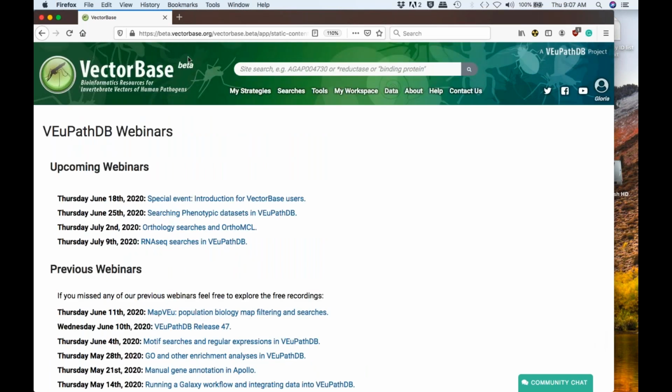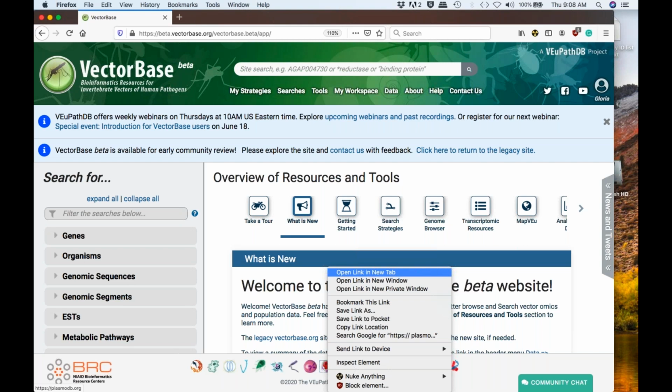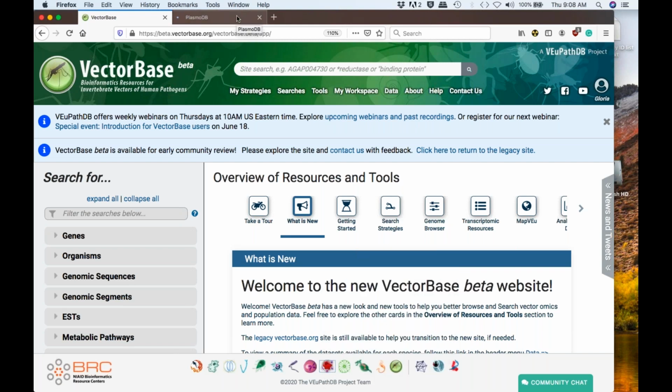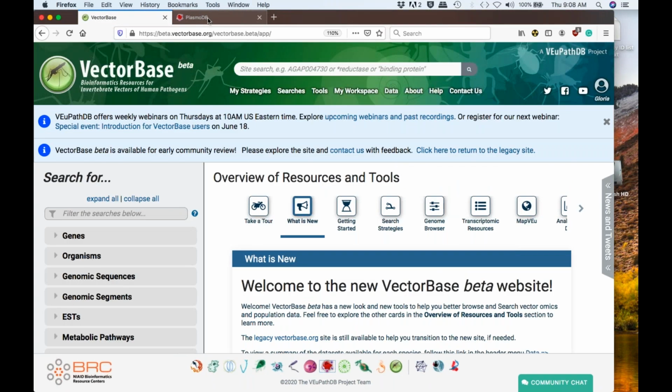First of all, I'm going to show you the layout of the website. All the sites in ViewPath, which you can access from this bar here at the bottom, have the same interface, and that allows you to move from one to the other very easily. Today I'm going to show you VectorBase, but for example, if you are working in Anopheles and you are interested in anything about Plasmodium, it will be very easy for you to move to that website because it looks exactly the same, but now you are in Plasmodium and not VectorBase.